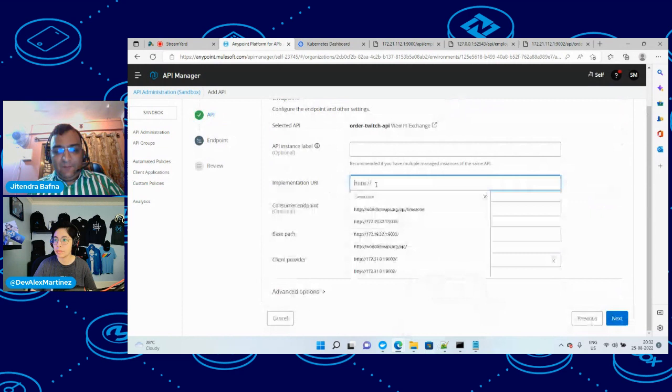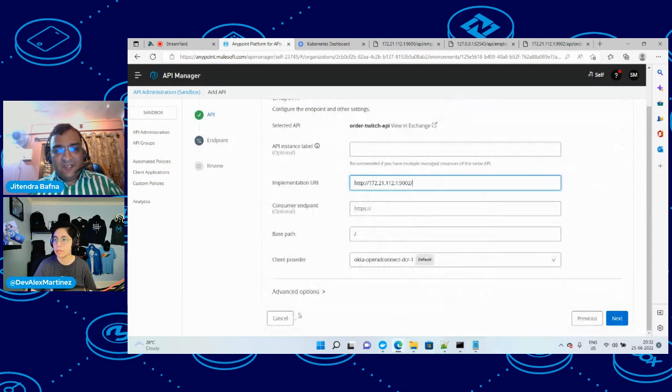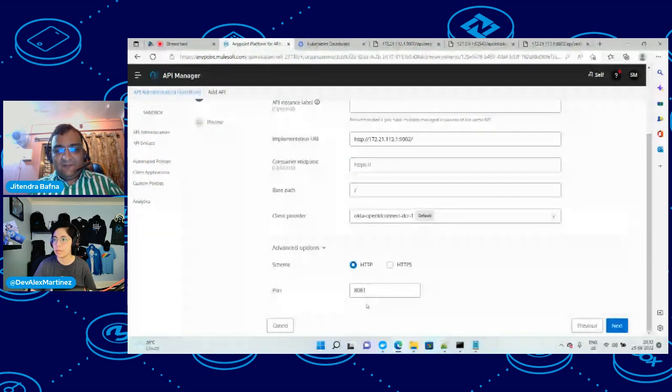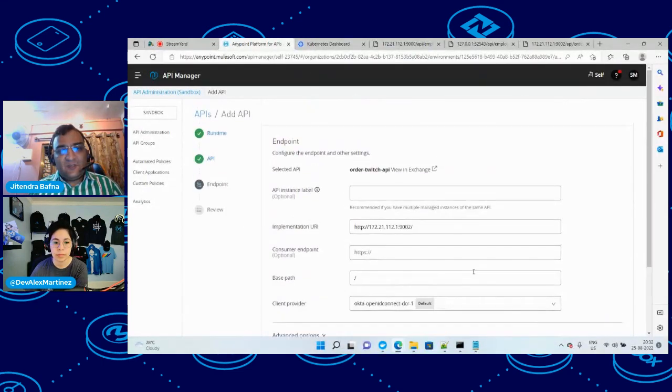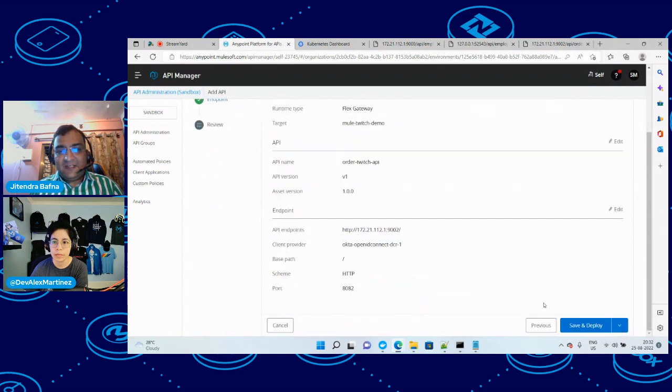Okay, I'll give an implementation URI. That's the important thing. And the second important thing, we have to give port 8082. Right now I have opened the second port, which is 8082. The rest of the things you don't have to worry about. You can keep them as they are. Just save and deploy it.